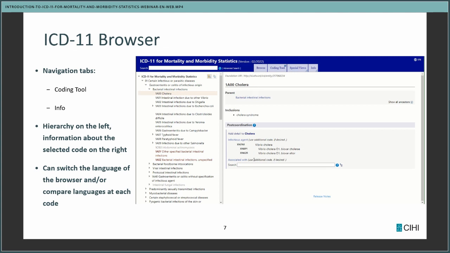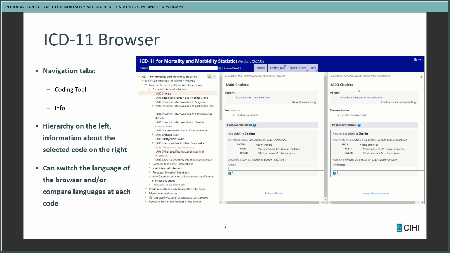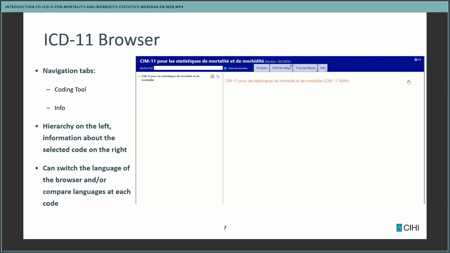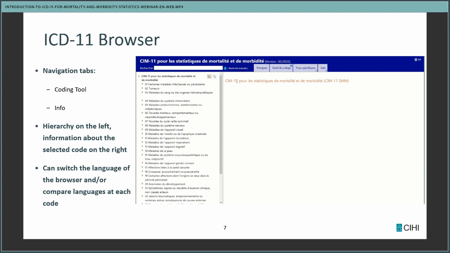In the top right corner of the screen, you can select different languages. Clicking a language with a single arrow beside it will display two languages side by side for comparison purposes. Or you can change the language for the entire browser encoding tool by selecting a language with no arrow. To go back to the original language, simply click the language that you want to access.